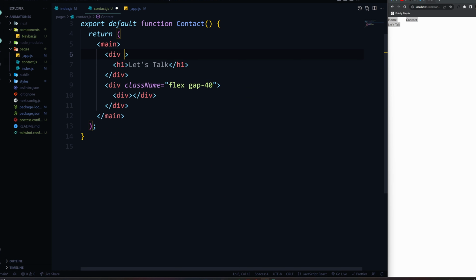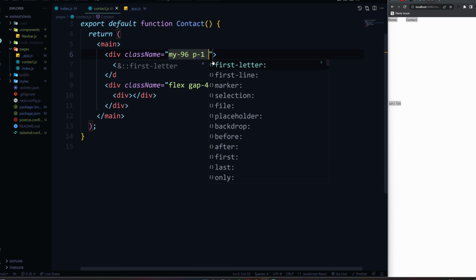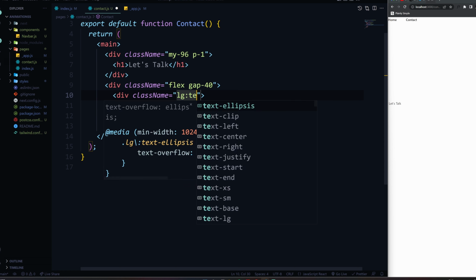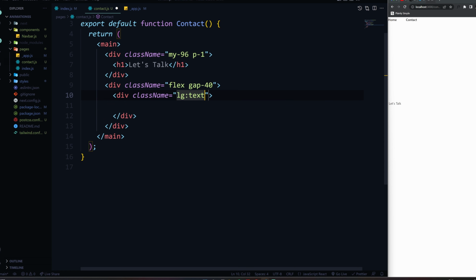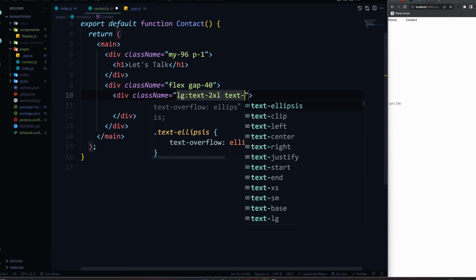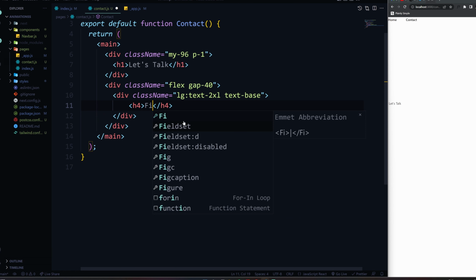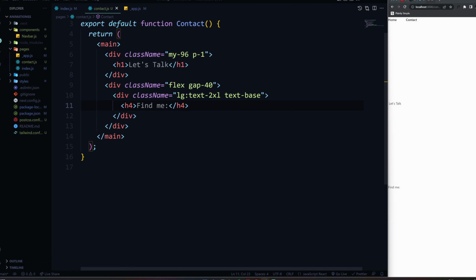To this top one here, we'll add kind of the same thing we added to the other one, which was an MY of 96, P1, and that's it. All right, just like that. Cool. And then here on this inner div, we can add a class name of large text to XL and a text of base. Okay, let's add the content in here. We'll add a p saying find me. And after this one, we'll make another one.